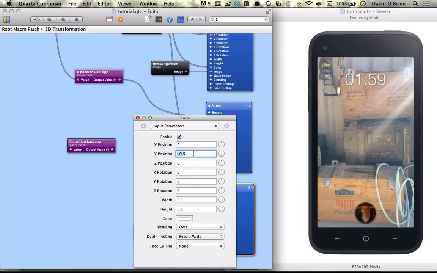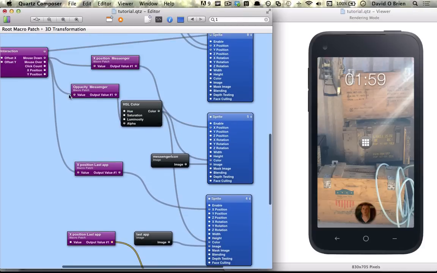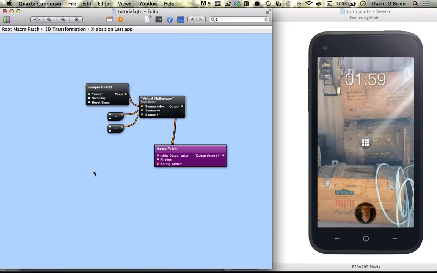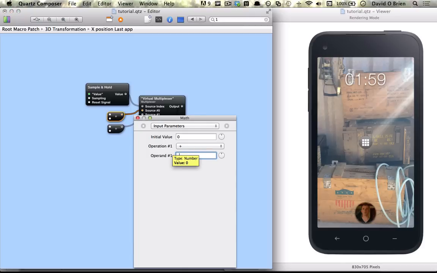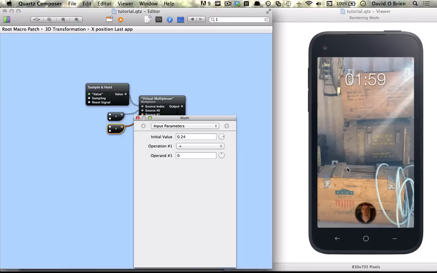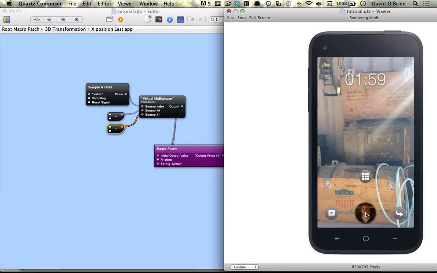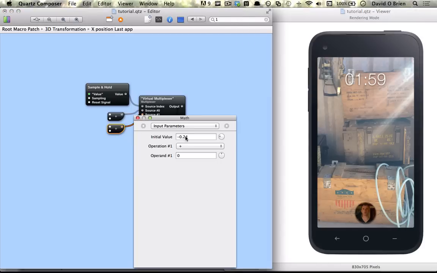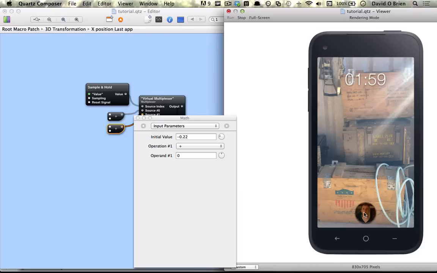What we're changing here is the Y position, so we're going to be changing that. So we're connecting to the Y position this time and connecting the mouse down. And we want to go into it and change our values again. So our initial value will be minus 0.5. And our next one will be minus 0.24. Perfect. Might want to reduce this a small bit to 0.22. Okay. So there we go.